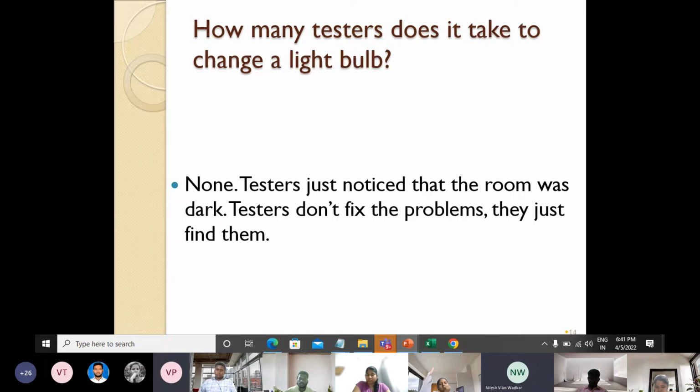You are not going to check whether the current is passing or not. You are not going to switch on the power button. You just notice that the room is dark. Finish. As a tester, you are not going to fix the problem. Yes or no? It is correct. Yes, sir. Everybody has understood. Remember, keep in mind, it will help you in your future.